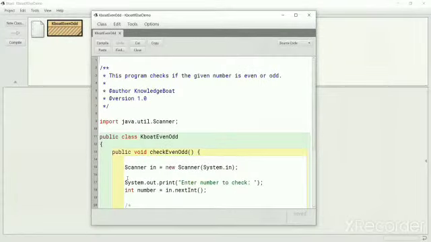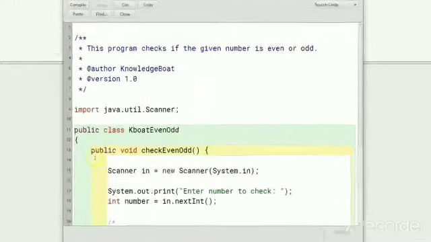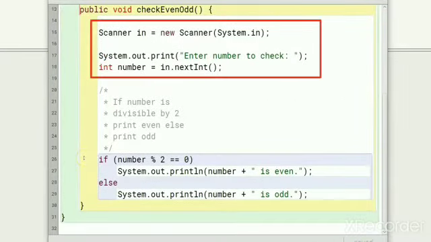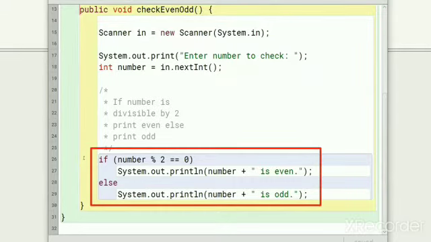This is a very simple program which accepts a number from the user and prints whether the number is even or odd. First, we ask the user to input the number that we will be checking for even or odd. Next, we check if the number is divisible by 2 with the help of the modulus operator. If dividing the number by 2 doesn't leave any remainder, then the number is even, otherwise it is odd.